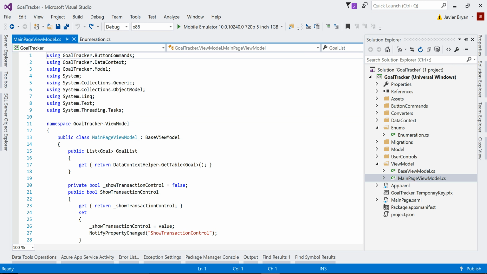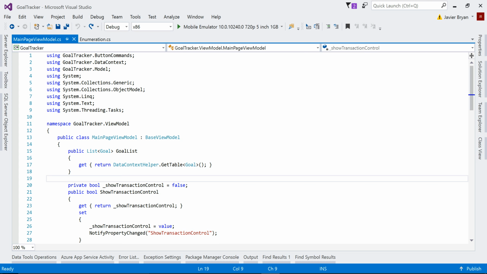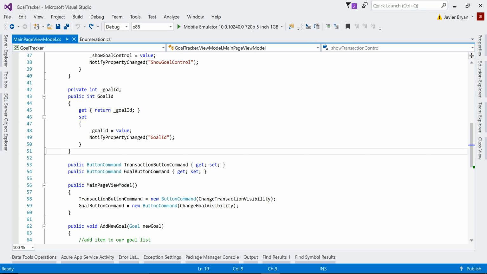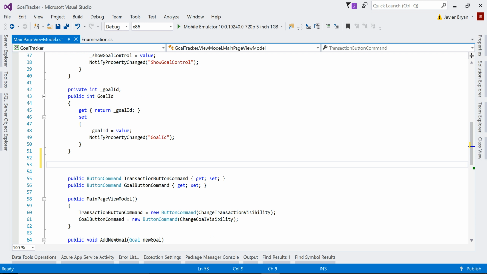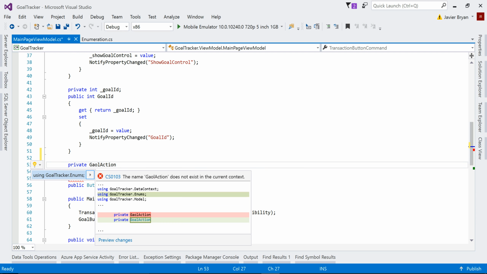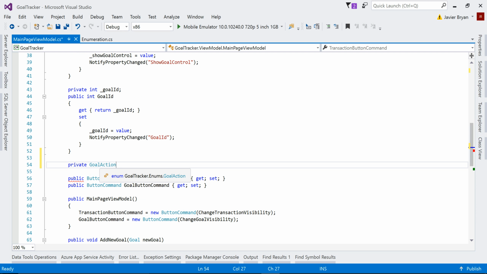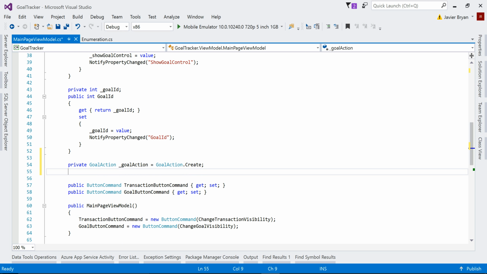Let's now go to our main page view model. And let's create a property for that enum. So we're going to do private goal action. Damn, did I really spell it like that? Oh wait, no, that's correct. Goal action. We'll set it to start off as a create. Right? Cool. Then we'll have our public side to it.